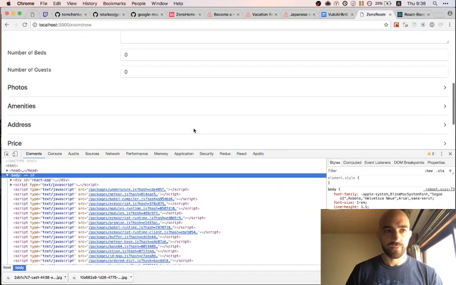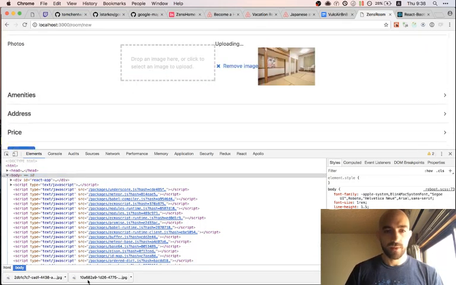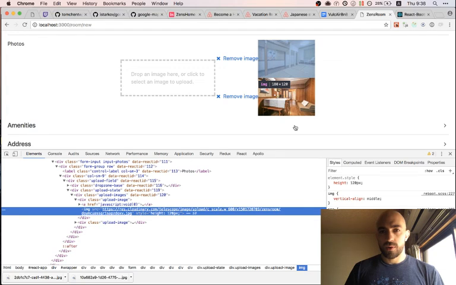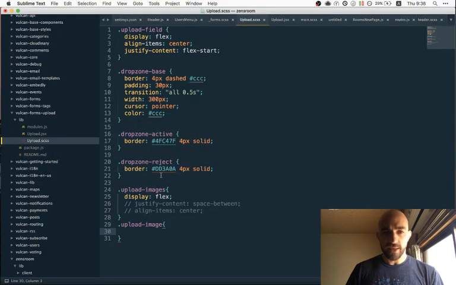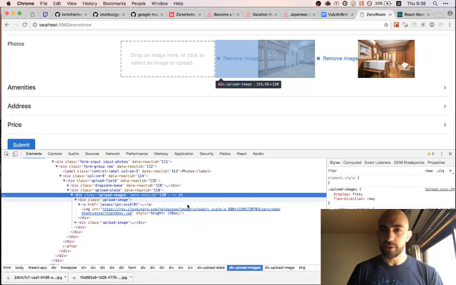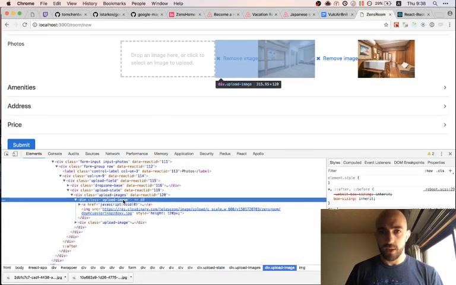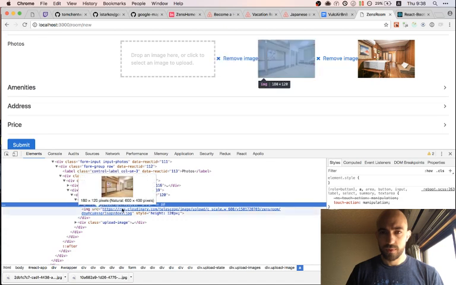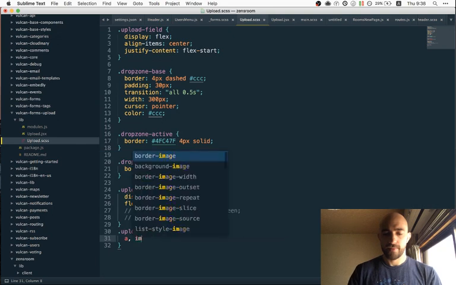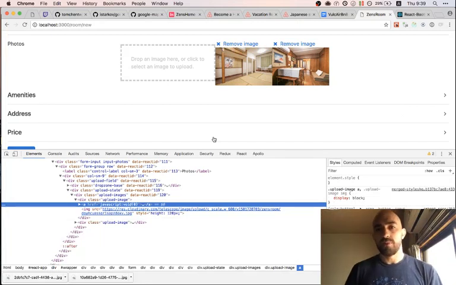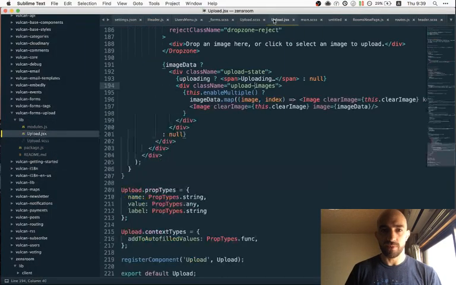I guess I lose my form. Let's do this again. Okay, so upload images, we do want to display this as a row and not a column. And each of these, okay, now it'd be nice if the remove image link was below, actually. I think that would make more sense.